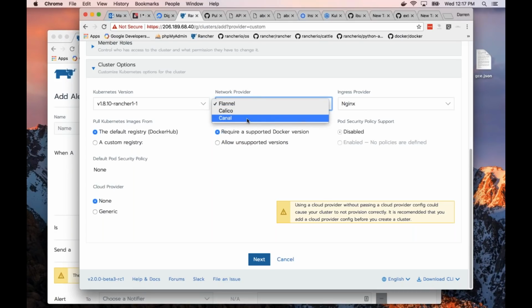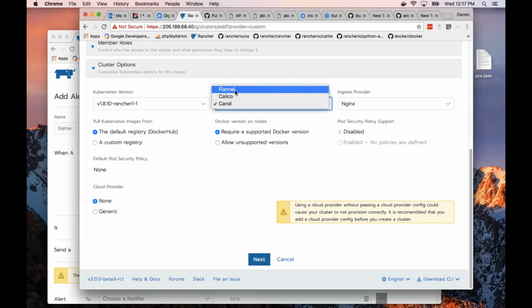This is where it gets kind of confusing. There's this third option, Canal. What Canal is, is actually Flannel plus parts of Calico for policy management. So we default to Canal. We're using Flannel, which is VXLAN overlay networking, and then we get policy management from Calico so that we can enforce Kubernetes network policies.